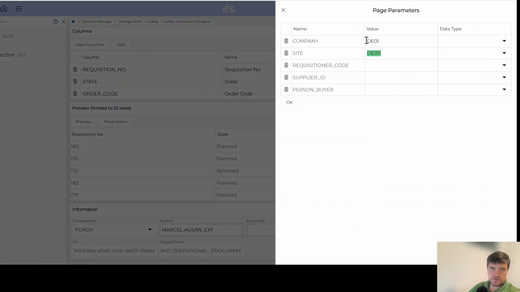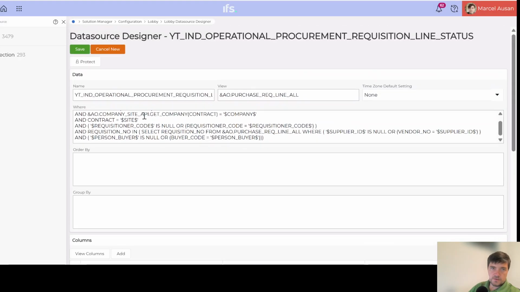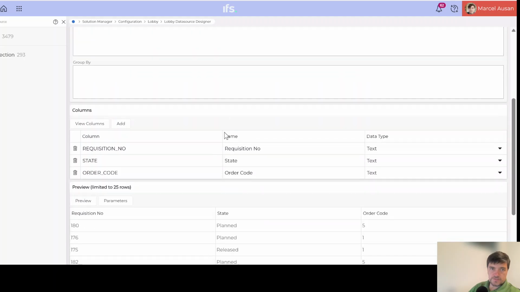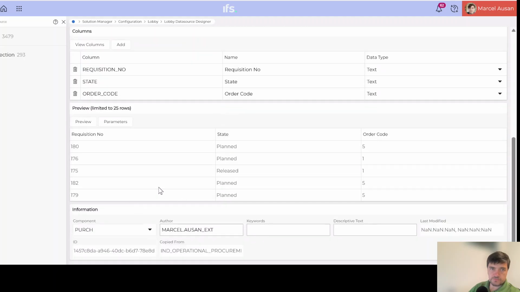So it inherited the parameters from the lobby page. And at this moment, we just filter by the company and the site, and all of these conditions should be met. That's good. We have some data. We have our order code.